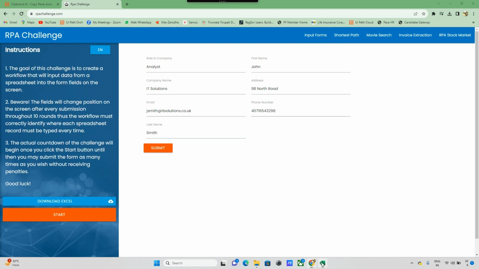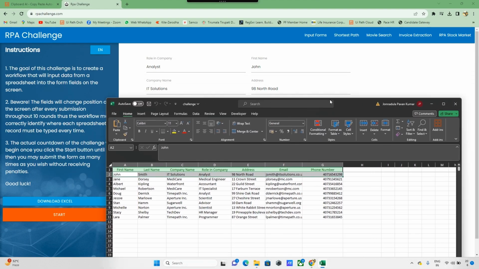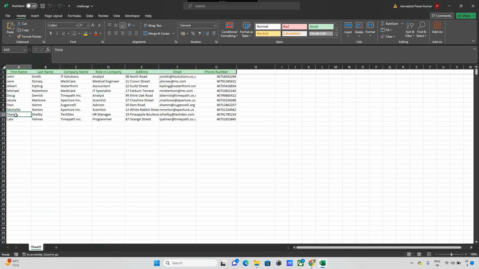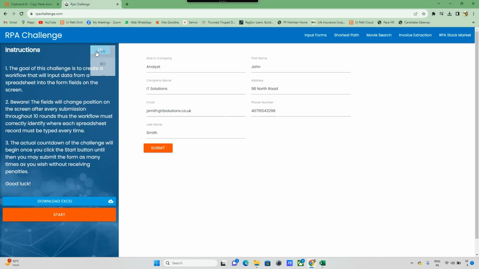Let me go back to the Excel file, and you can see this. What is my first name here? My first name is John and the last name is Smith. So automatically it creates. Now I will try one more thing here. Let me try to update this data, and I will refresh this page before that. Okay, I will refresh one more time.